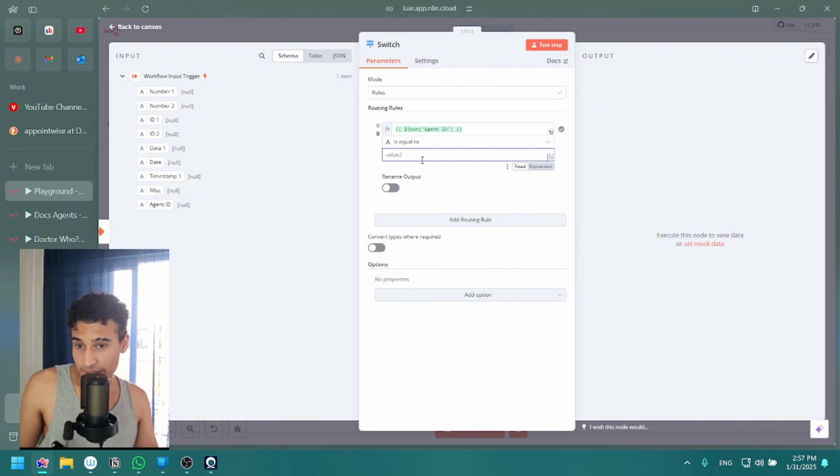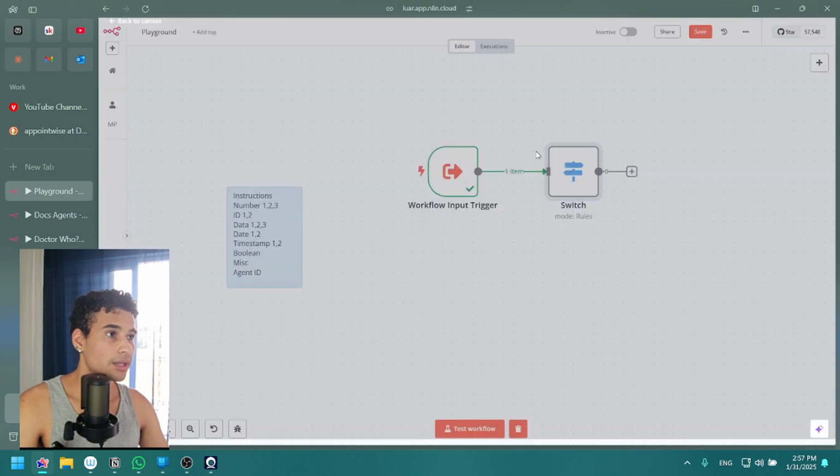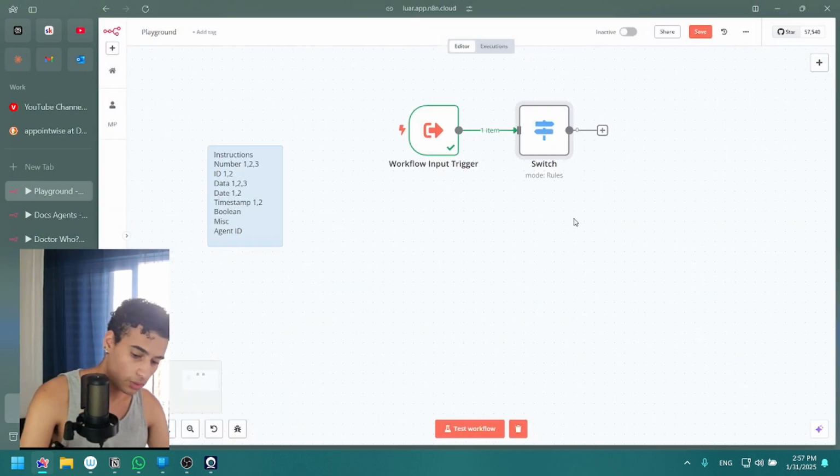For example, I made a thing for doctor. So if I want to check a doctor's schedule, I'm going to call the workflow that checks the doctor's schedule. The one that I use for that, I think it's like schedule. So do you see that this is literally hard coded? If the agent ID equals schedule, it is going to trigger the schedule workflow.